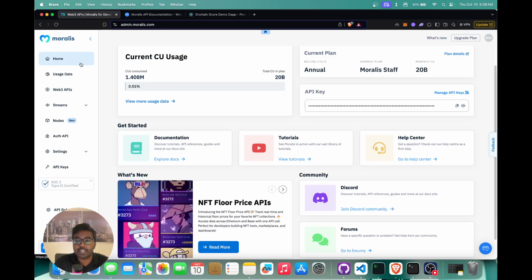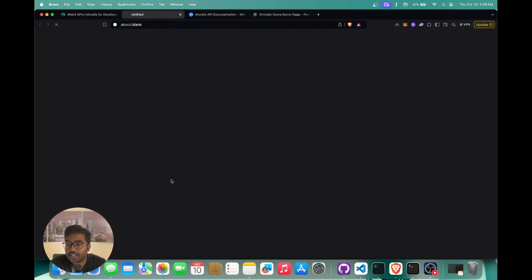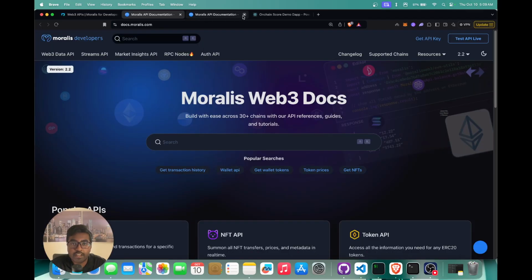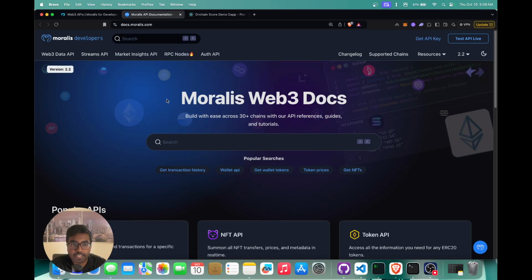Once you've signed up to Moralis, you can visit this URL, and you'll see your dashboard, which shows you your compute unit usage, your API key, etc. Now you can head to docs, just click on this, and it'll take you straight to our docs, which are available at docs.moralis.com. So that's on the documentation side.